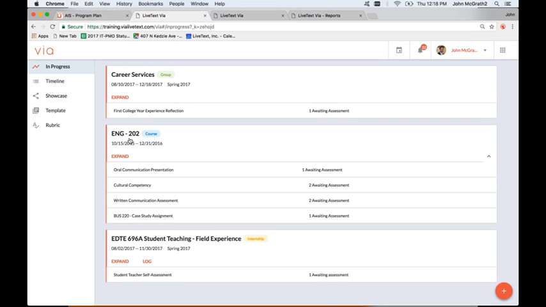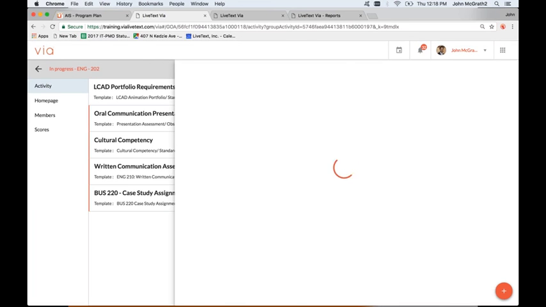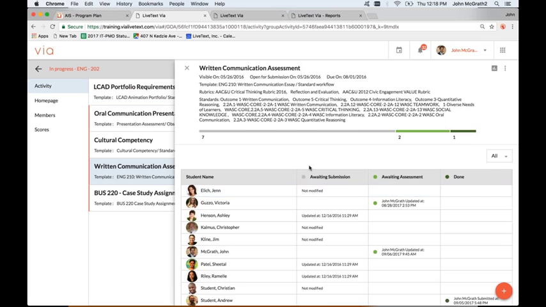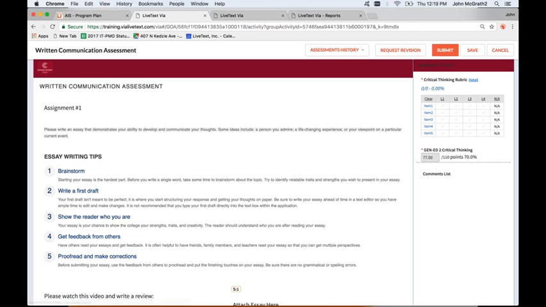So I'm teaching English 202. These are the key signature assessments that I've notated in my curriculum map that we're addressing certain competencies. And I can clearly see the written communication assessment. I have 2 students awaiting. Right? So I click on that, and what happens is my roster automatically pops up from that course, and I can instantly see what students have not yet submitted, what students are awaiting the assessment, and then what students have completed.